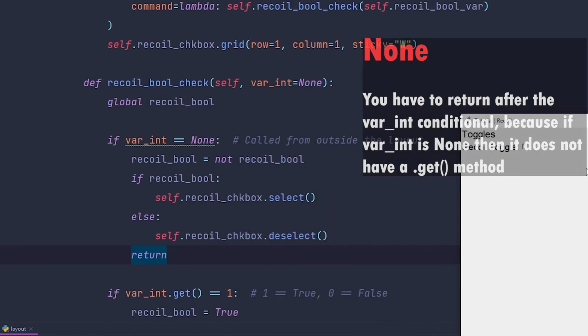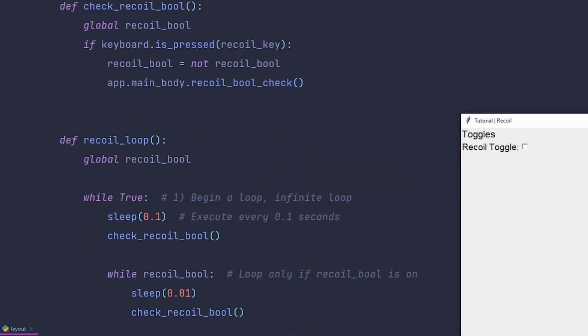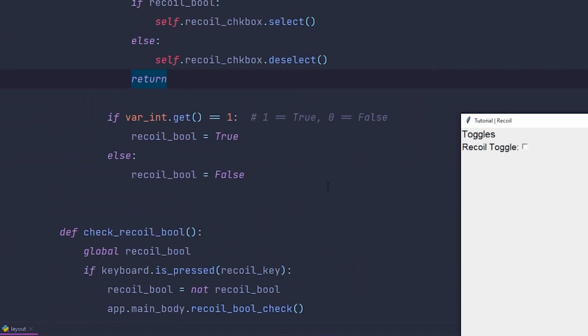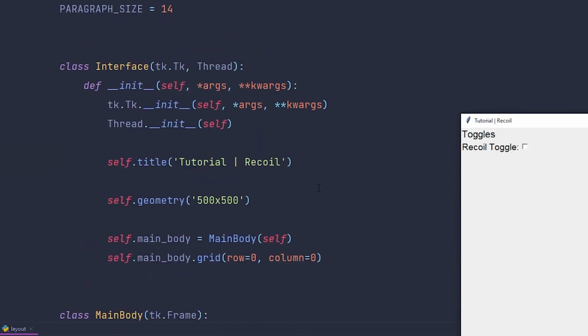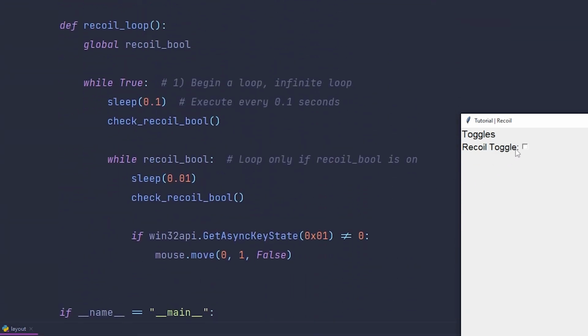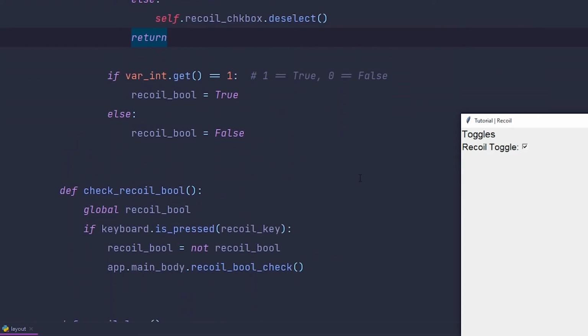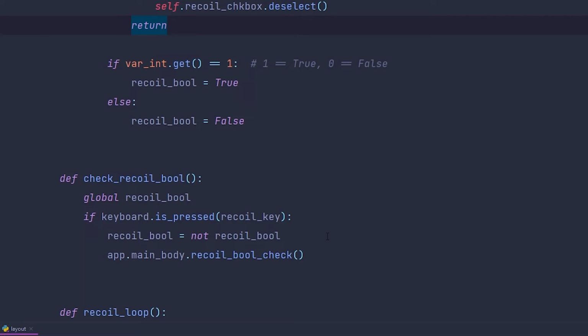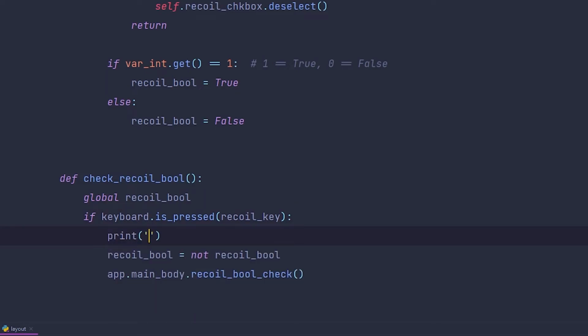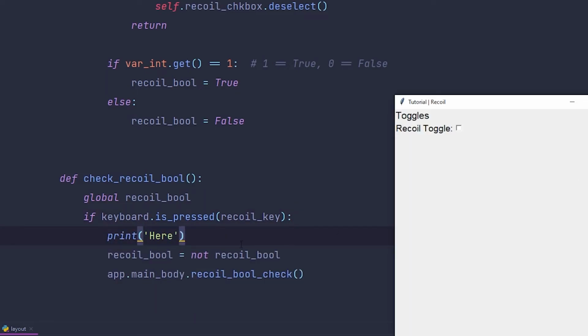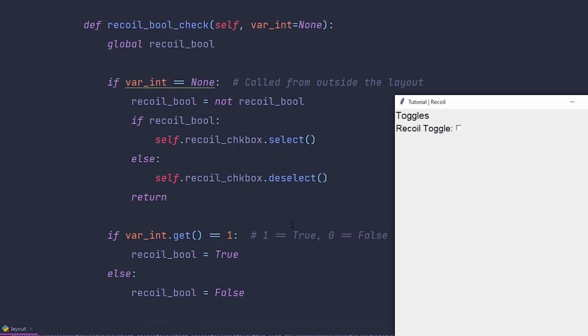Let's see if this is actually working. I'm not sure. Let's see. So the key is Y. Is it Y, the key? It is. Okay. Clearly not working. So let's understand what we did wrong. What did we do wrong here? Let's print something right here, just so we know. Okay, so it is executing. It is actually calling this function, recoil bool check. It is doing that.